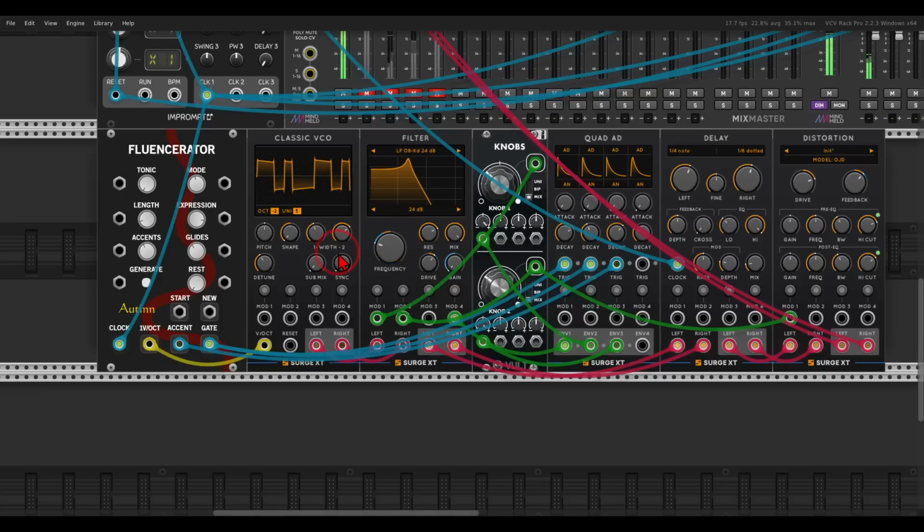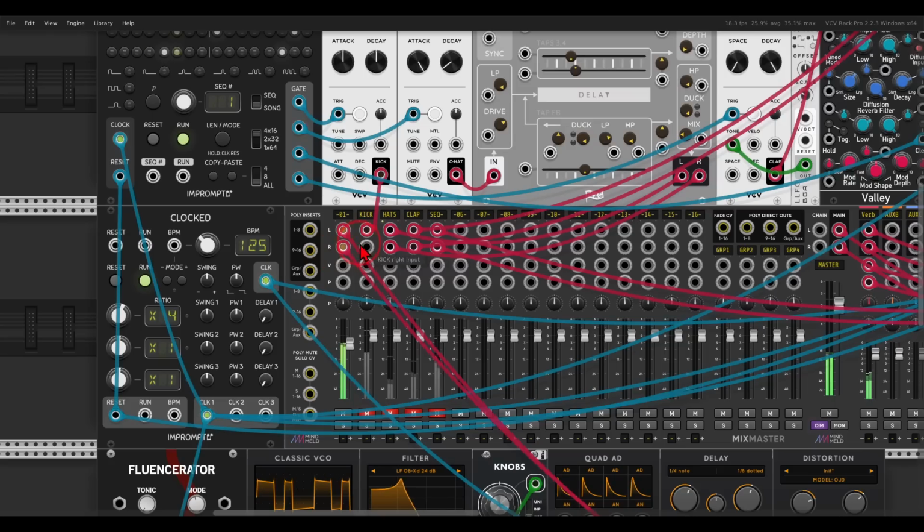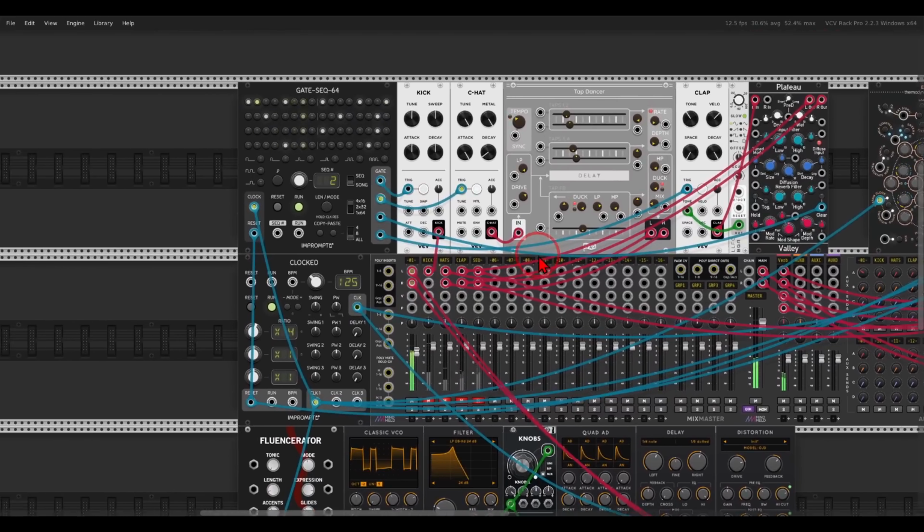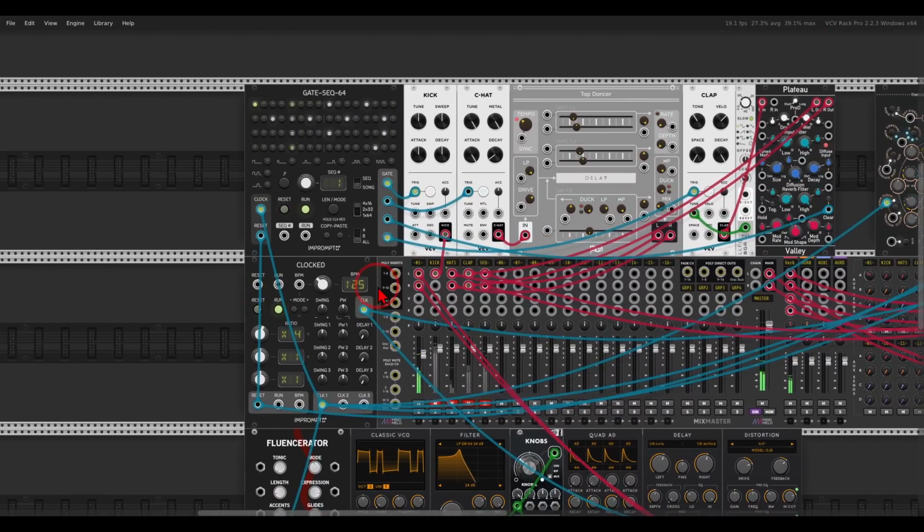I want to play this now in context with some drums and another melody here that I have. So I have, let me just reset everything. Okay, so I have the gate sequencer from Impromptu sequencing, kick, hi-hat and clap. Those are the drum modules from VCV. Of course, there will be a link in the description to this patch.